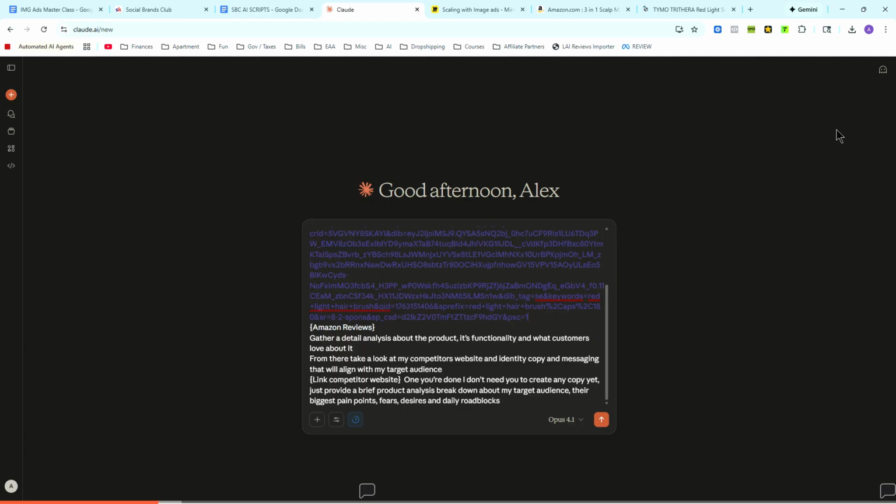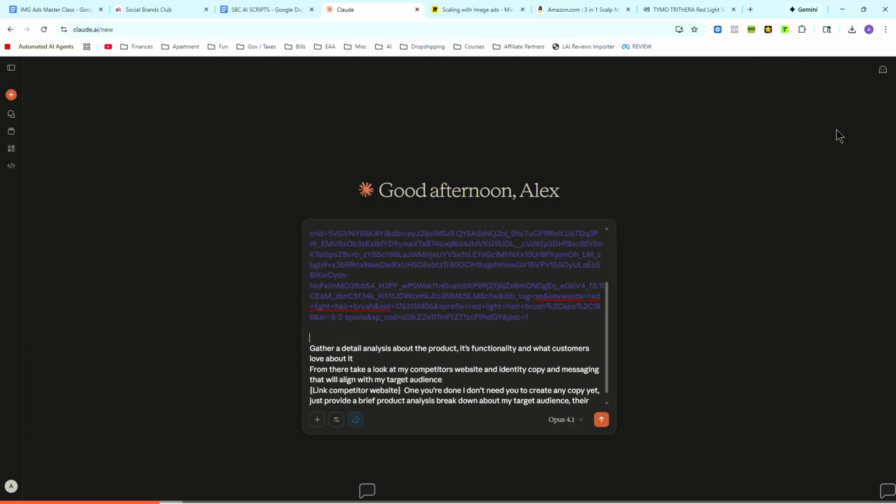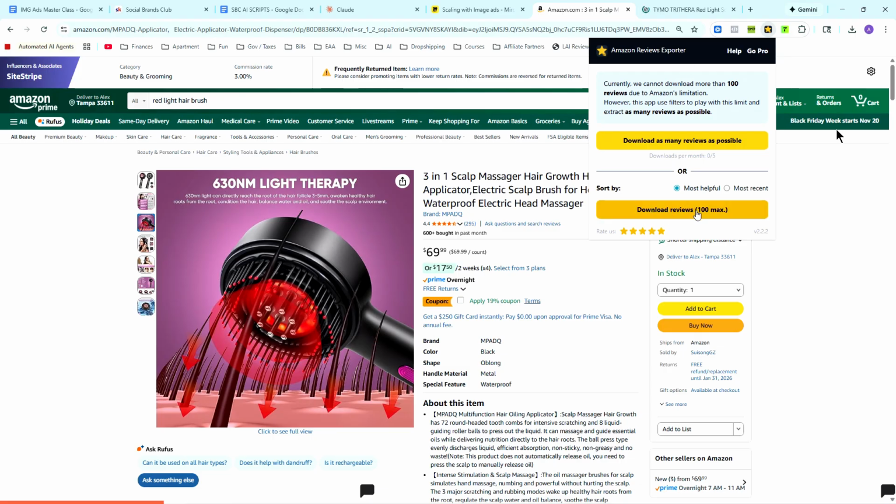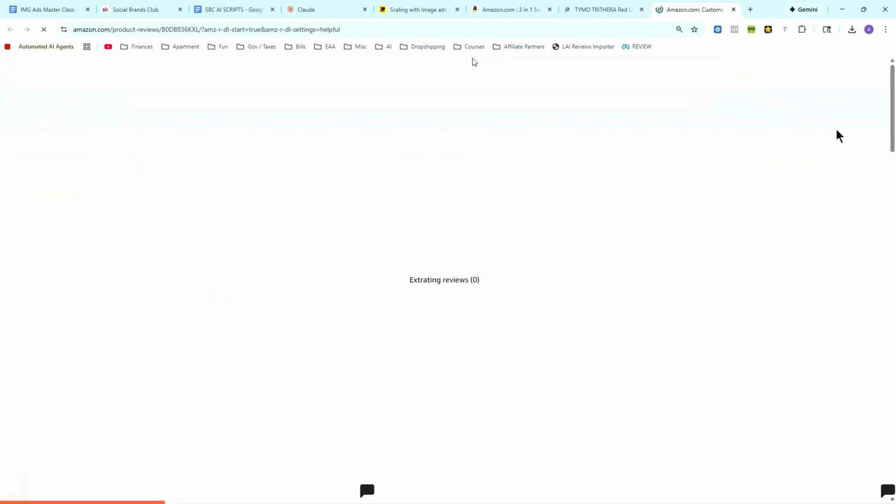And then under here it says reviews as well. So we need to also download the reviews. And again, if you can't find the Amazon listing of this and unfortunately can't do this, that's fine, just skip this. I use a tool called Amazon Reviews Exporter, and I make sure to download 100 of the most helpful reviews. So this product here should have that.